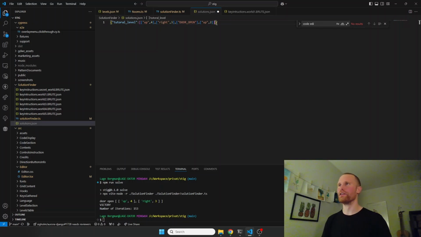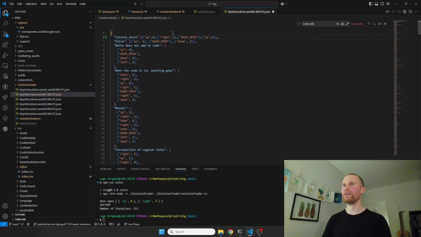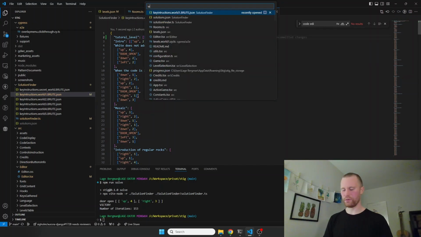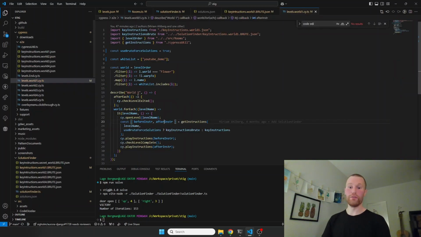A better way to visualize this would be to take this whole solution thing that it came up with and move into this key instructions world1.brute.json. All right, and paste. This is all the brute force solution that the script has come up with. We have them saved. I would store that here, and I would go into, let's see, world1.cypress. We've made Cypress tests.